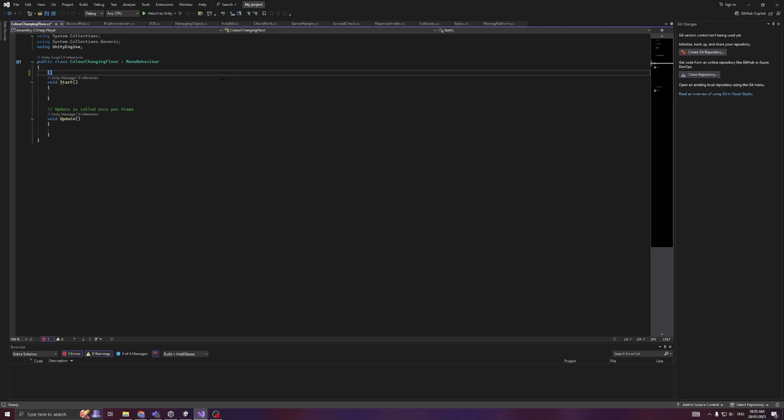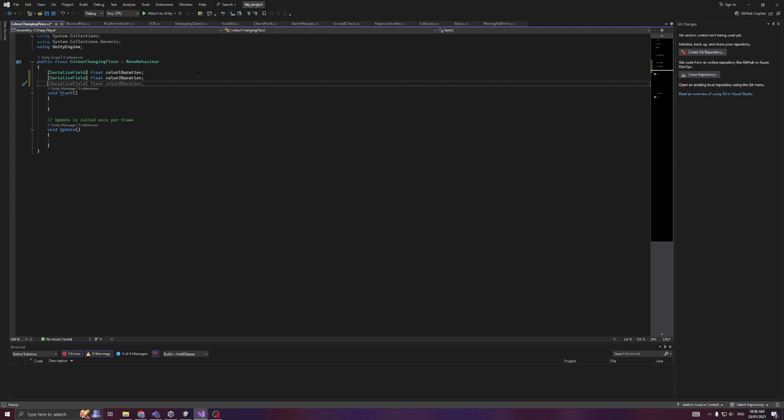Let's serialize field, and we're going to have a float. We're going to call it color 1 duration, and then we're going to have a second one of these called color 2 duration. Perfect. We're going to have a float for time.